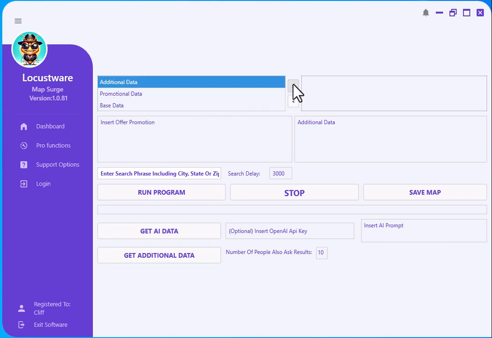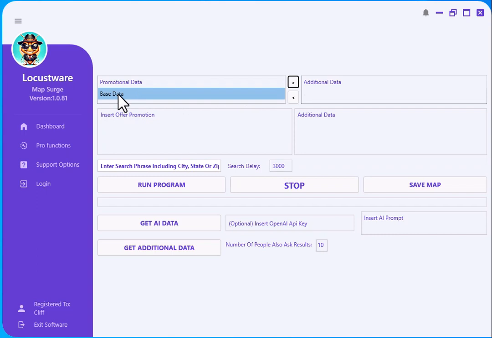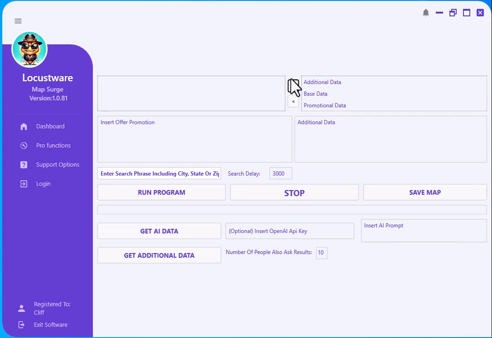I'm going to go ahead and put additional data here, and then I'm going to put my base data and then my promotional data. And what I'm doing right here is I'm laying out how my map is going to be structured, the pins on the map, the information inside. I set mine up to where it's additional, base, and promotional. You can skip these two if you want and just use the base data, but 100% of the time you have to have the base data over on this side. So now I have mine structured how I want it, and insert offer promotion.